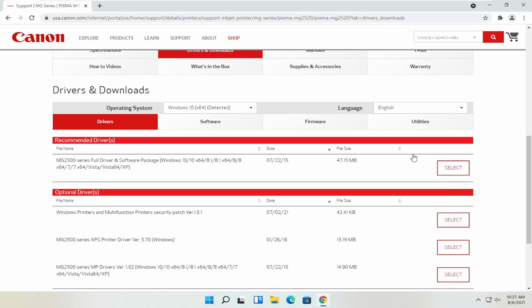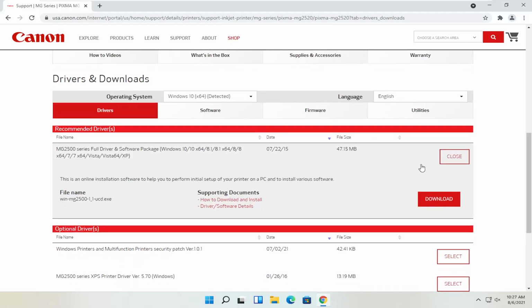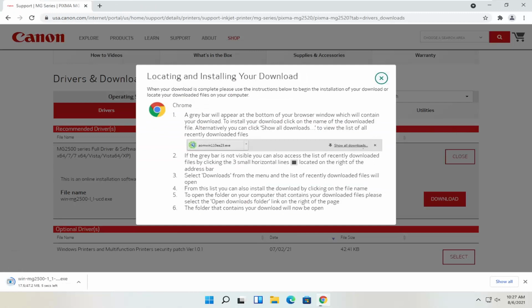So anyway, we're going to go ahead and select the full driver and software package, and we're going to go ahead and select that. And then we're going to select the red download button. So go ahead and left click on that. And give it a moment to download. Depending on what web browser you're using, it's going to look a little bit different, the download process, but generally speaking, however you would open up any normal file is how you would open this up.